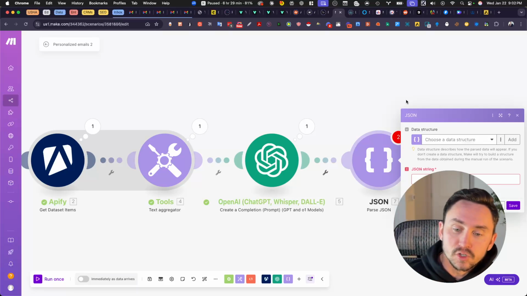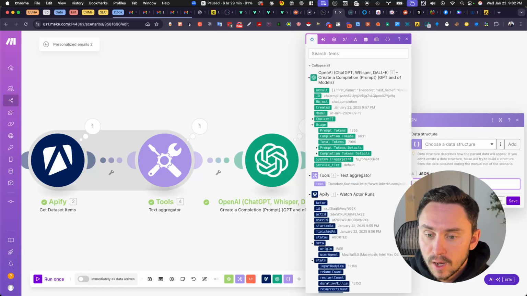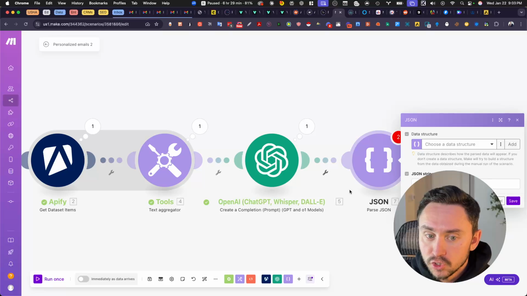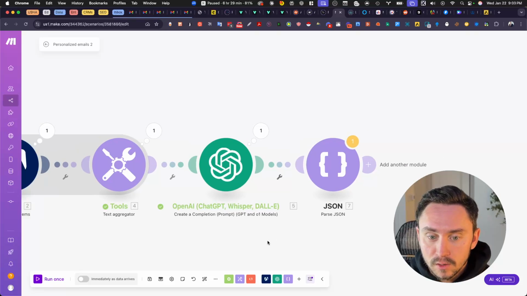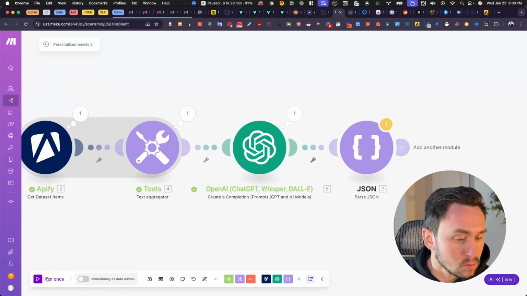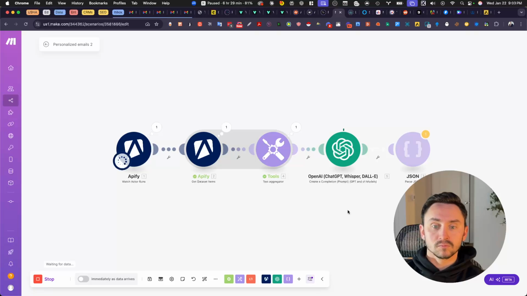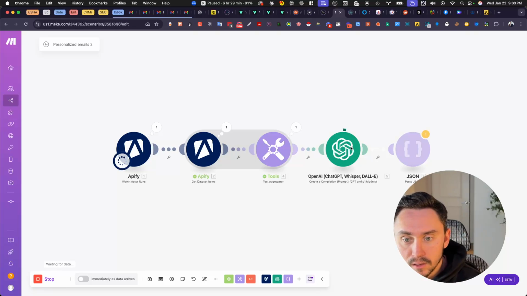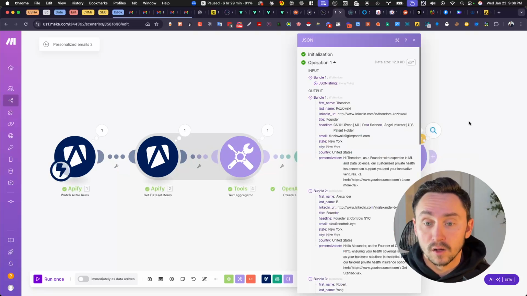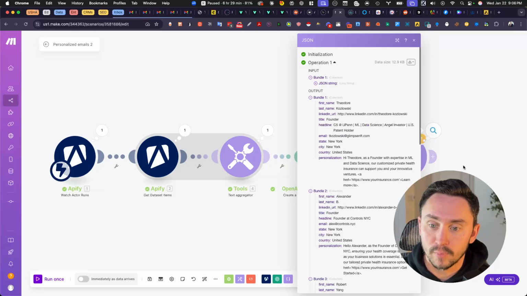All right, the next step is you're just going to add a parse JSON module, and then you're going to map the results from your ChatGPT completion to that parse JSON module. So let's test that out. All right, so we're waiting on ChatGPT to load again. So let's give that a second. All right, so everything is good here. So you can see that it's been mapped into the proper fields using the parse JSON.